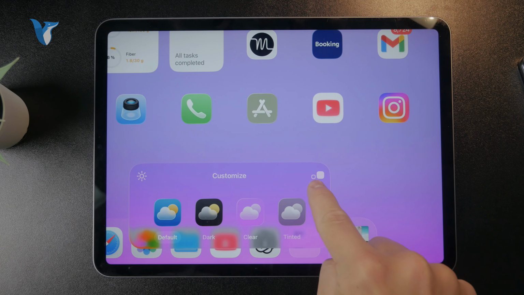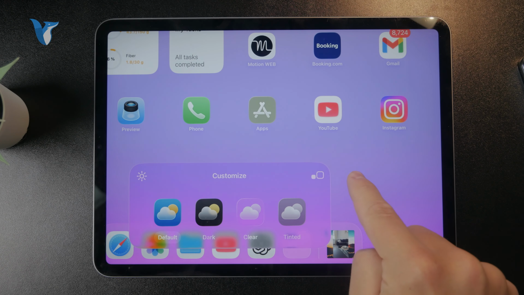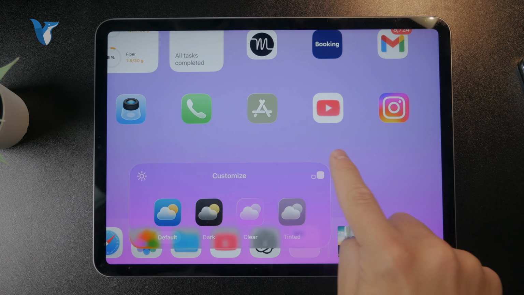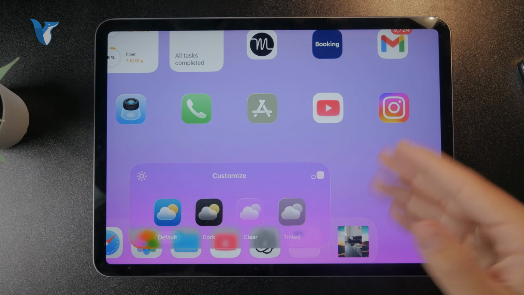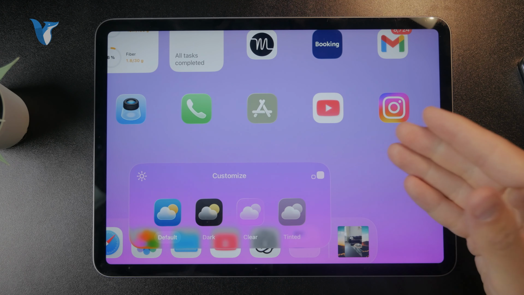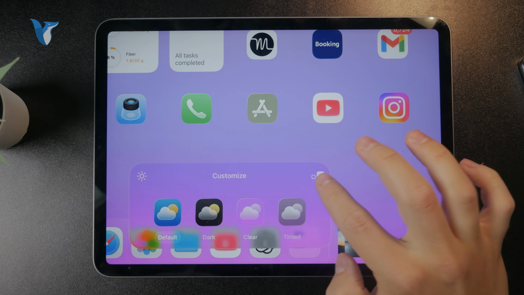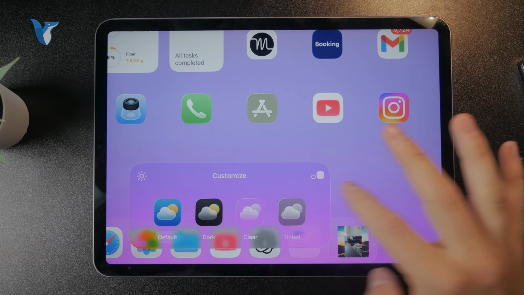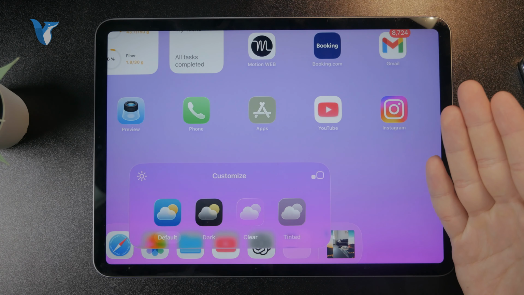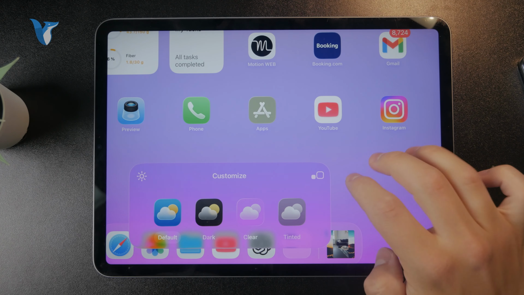So as you can see, all of the apps got slightly larger like that, right? And you can also see that they don't have the title below them anymore. So that's, I guess, one of the features too. Some people like it, some people do not. And that's how you can change the icons.